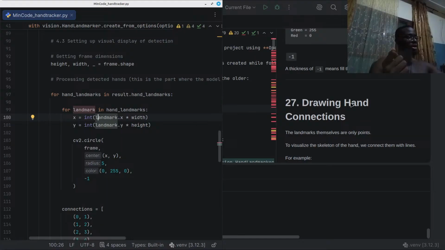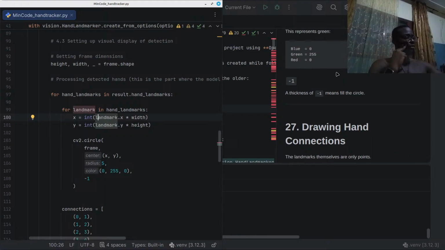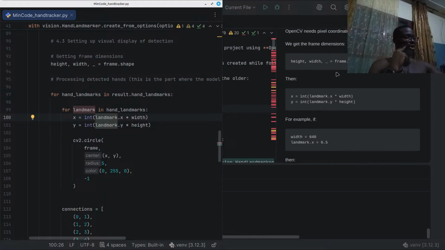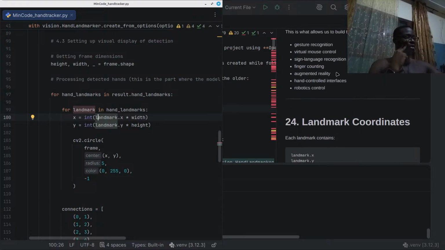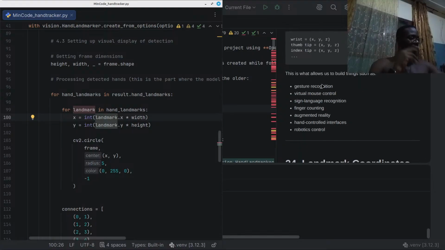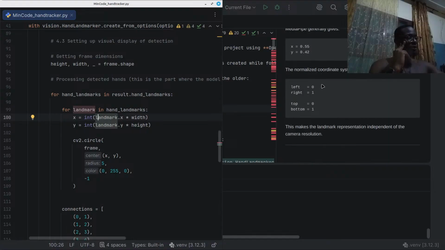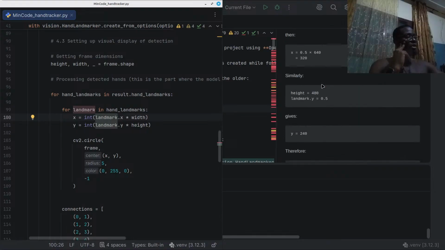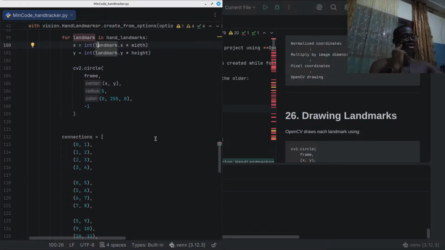Okay, so drawing hand connections. The landmarks themselves are only points. Okay, I get it. So you don't really need to define these, they are already defined. You just know that they're there, and therefore you know that you're working with 21 only. Sorry about that. So now we're going over to the connections on the landmarks.